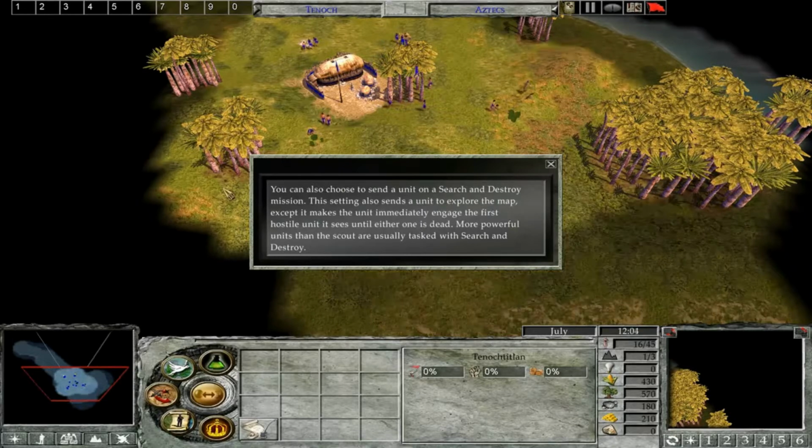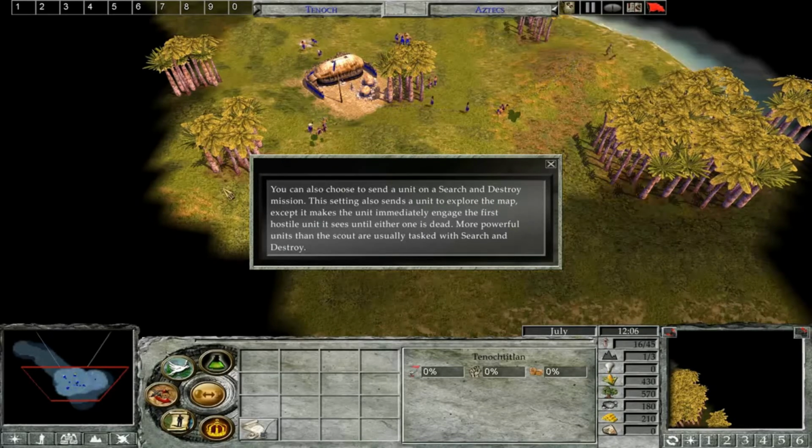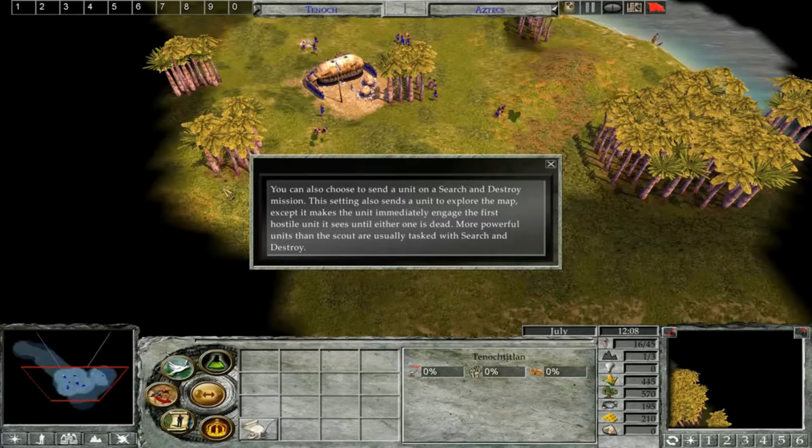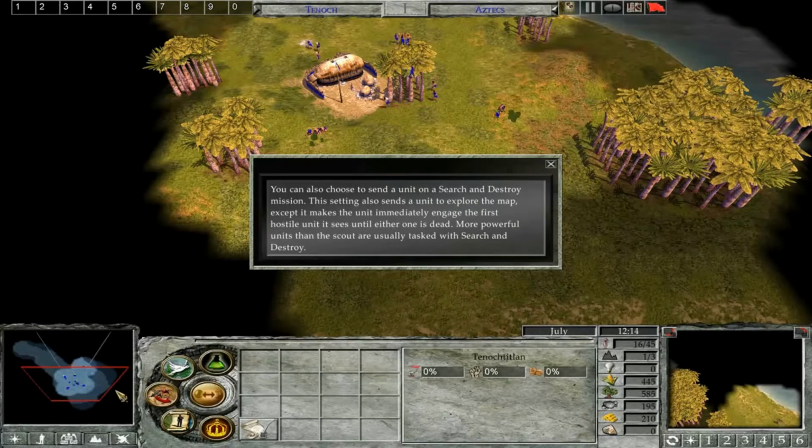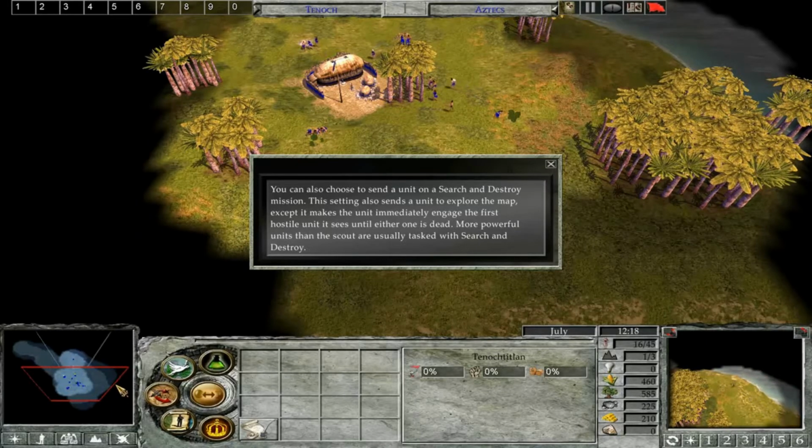You can also choose to send a unit on a Search and Destroy mission. This setting also sends a unit to explore the map, except it makes the unit immediately engage the first hostile unit it sees until either one is dead. More powerful units than the scout are usually tasked with Search and Destroy.